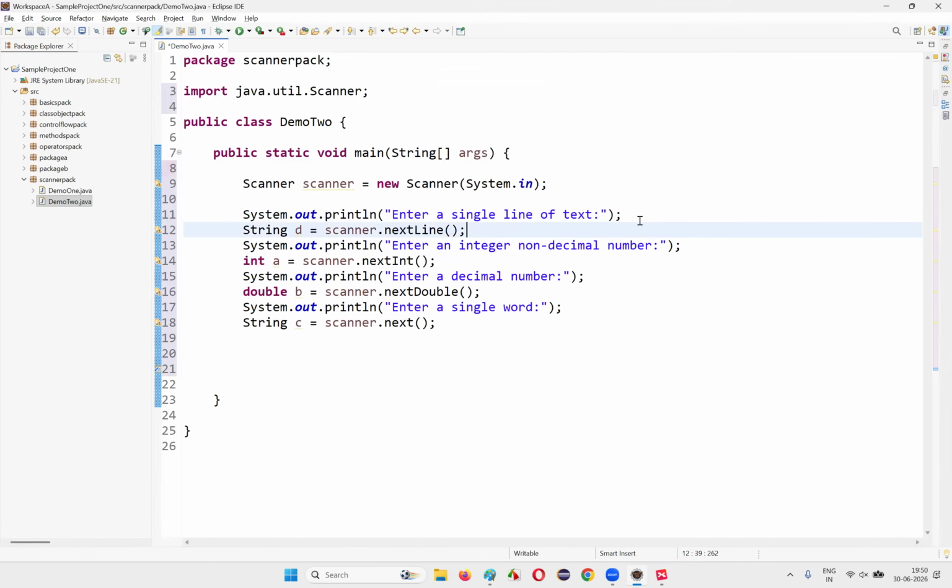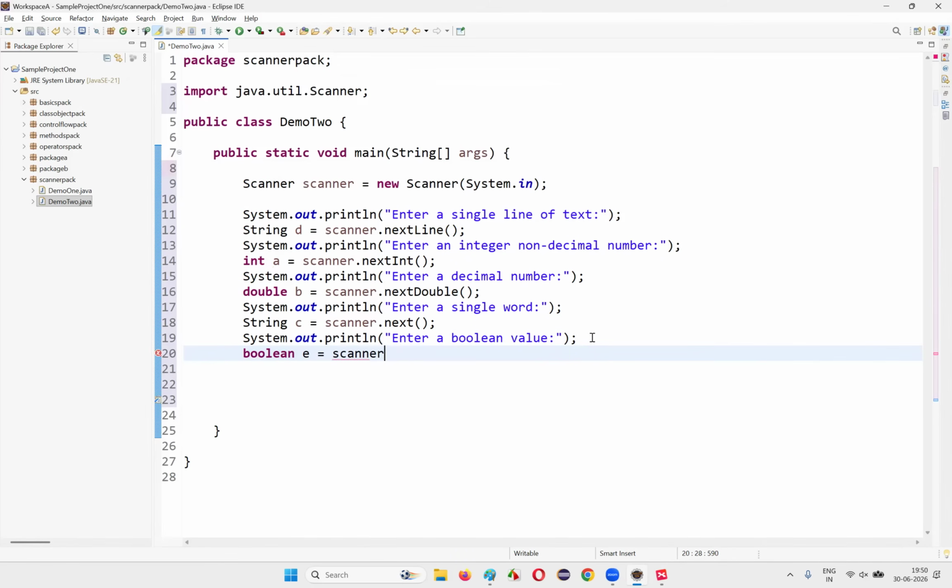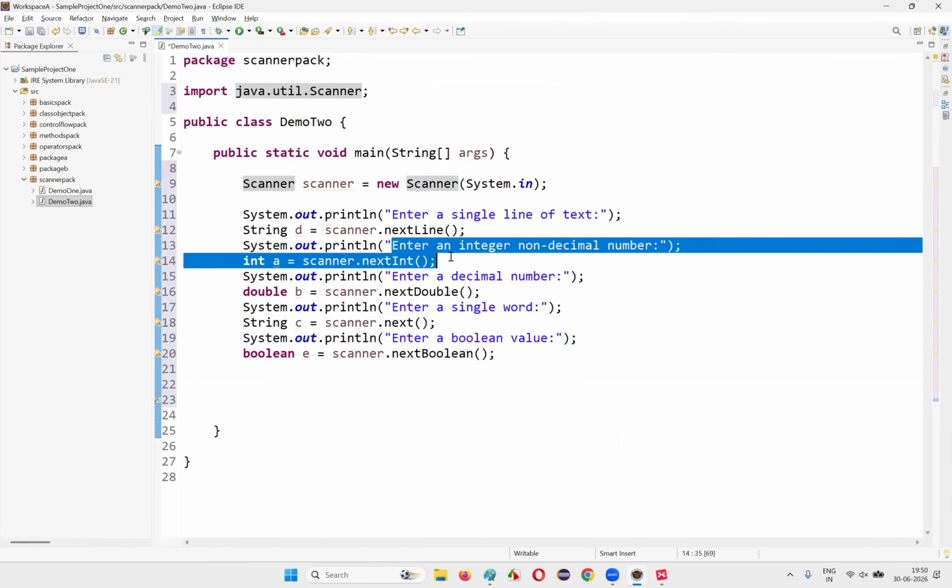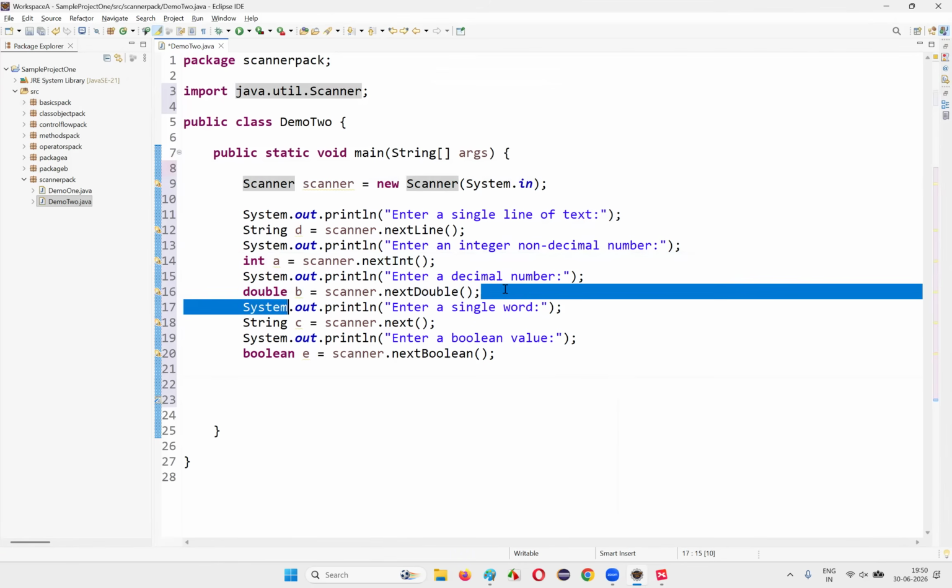Next nextLine. And next System.out.println, enter a boolean value that is either true or false, any of them. Okay, we need to add here. So for that boolean e is equal to scanner dot nextBoolean. You see, for every type of data, there is a predefined method in the Scanner class. To accept a line of text, we have nextLine. To accept a single word, we have the next command. To accept a number, we have nextInt. To accept a decimal number, nextDouble is there.